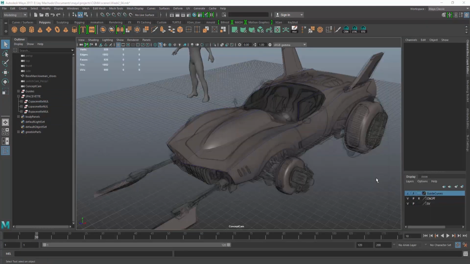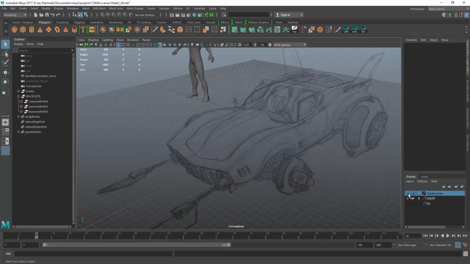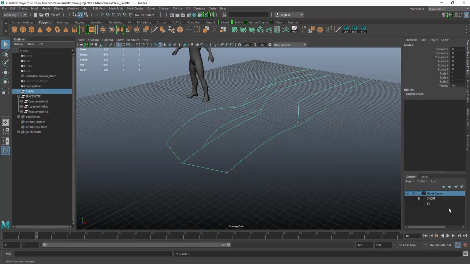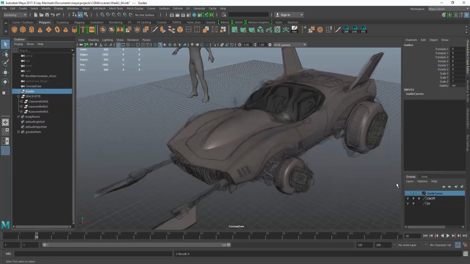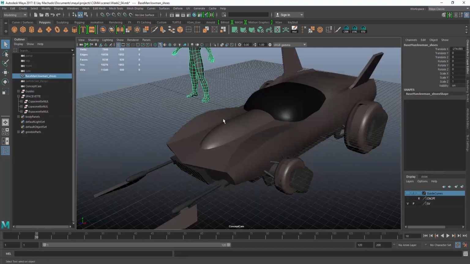This is about the level of completion I'm going to expect for this week. So if we hide our model, I want to see your concept art aligned with the grid. I want to see some guide curves that represent at least the complex shapes of your model. And I'd like you to block in the broad strokes of your model. You can see that I haven't modeled every single little detail here. For example, these rearview mirrors.